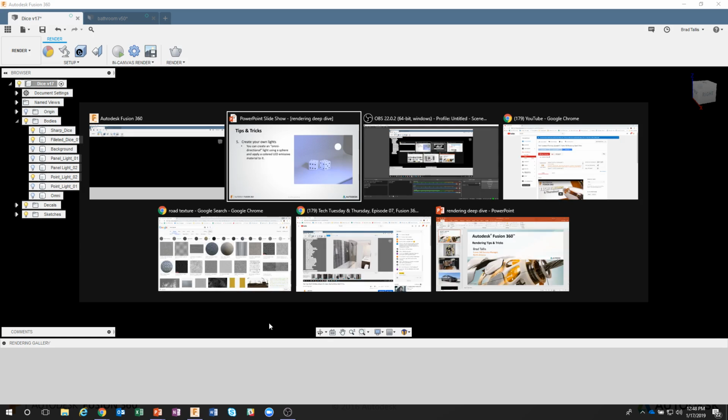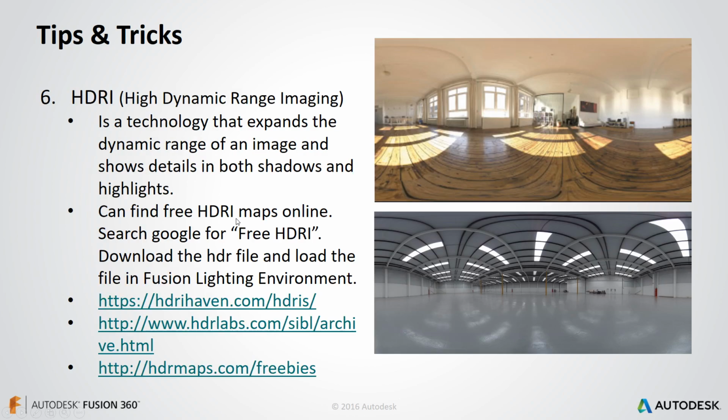Okay, let's jump back into the next tip, which is using HDRI images. HDRI stands for High Dynamic Range Images, or imaging. It basically expands the dynamic range of an image to show details in the darks, like the shadows, and also in the highlights. This creates some really realistic looking representations.